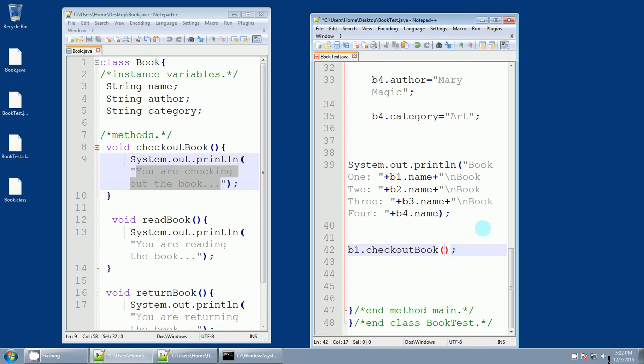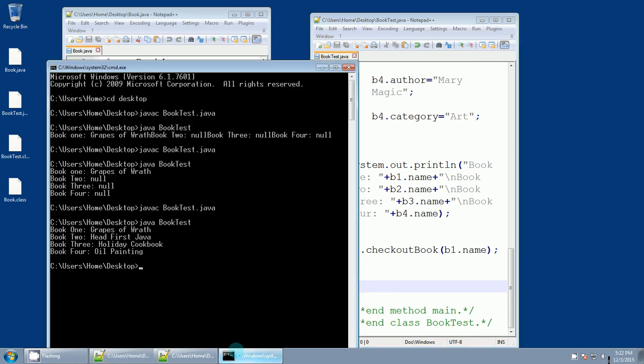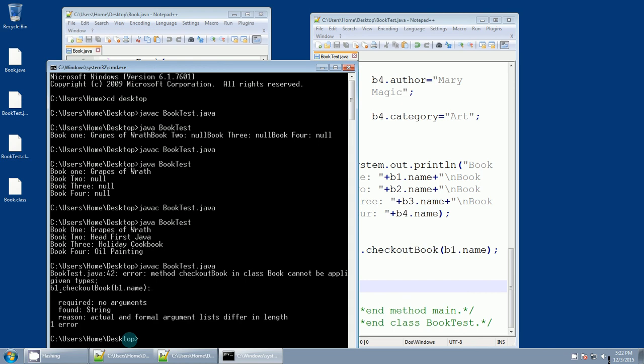I wonder if I put b1.name in my parentheses if that'll actually do it. I'm guessing. I'm gonna compile this again and see what that does. All right. If it gives me an error, it means that I'm doing it wrong. And I have an error. Method checkoutBook in class Book cannot be applied to given types. b1.checkoutBook, b1.name. Required no arguments, found String, reason: actual and formal argument lists differ in length. One error.